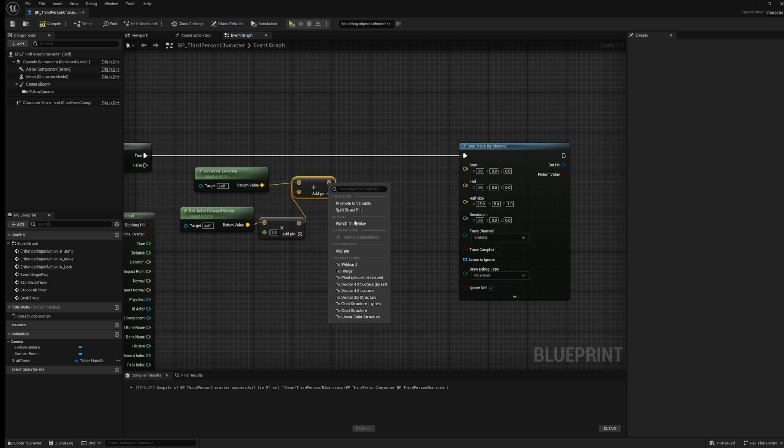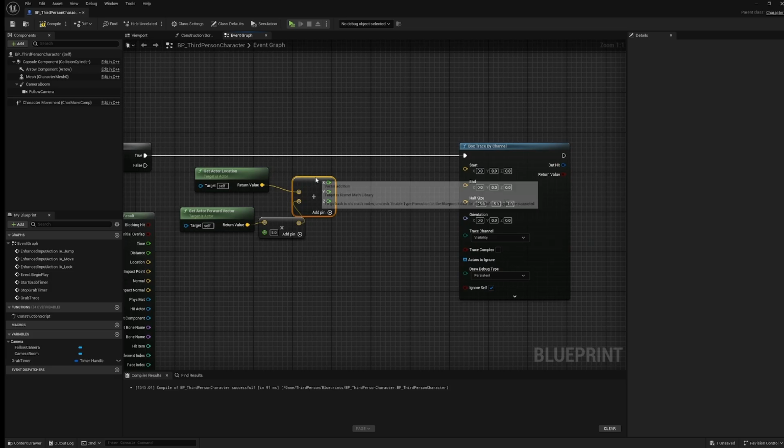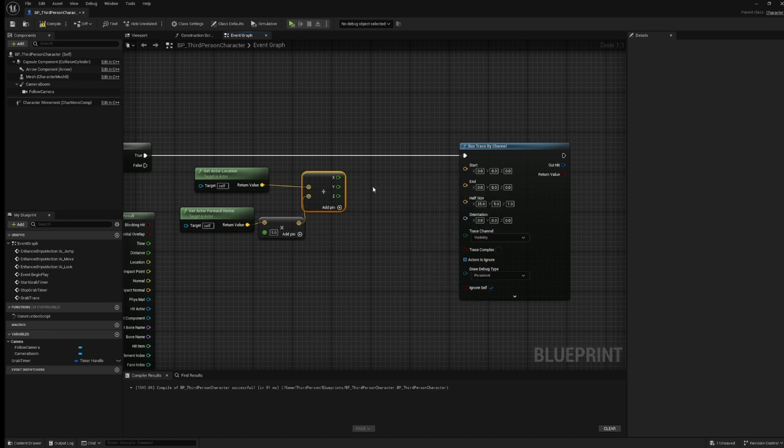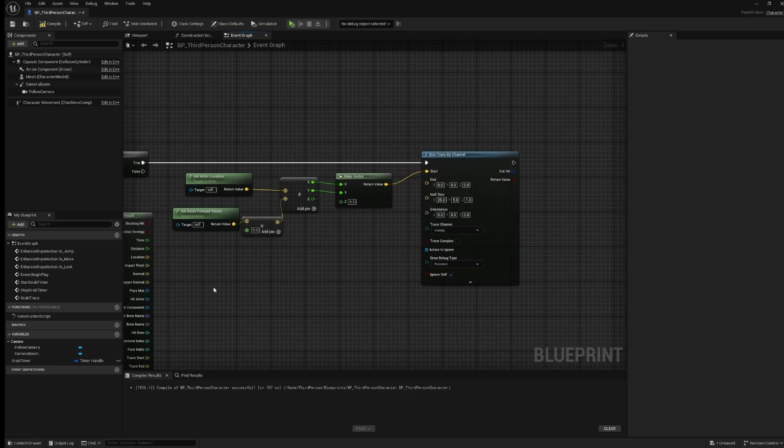We are going to split the pin. Then we are going to make vector. Connect the X to X and Y to Y, and connect that pin to start. And for our Z value, we're going to take the impact point and break the vector and connect it to Z. And our end to the trace is going to be the hit actor's location.